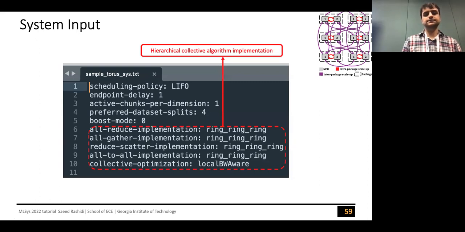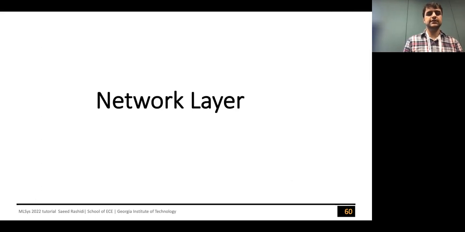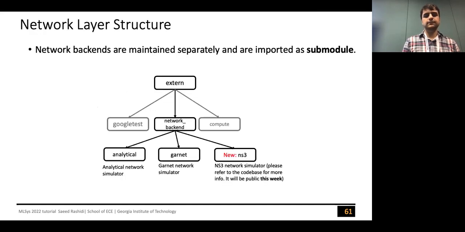Okay, so as we can see, this is just the system layer where you can tune what type of algorithms and degree of parallelism you want when you are executing the communication patterns. And then in the bottom layer, we have the network layer that we port and clone as a submodule, and then integrate ASTRA-sim on top of that. Network backends are imported as submodules, and they will be cloned in this subdirectory in the external network backend. And then we have different network backends here: the analytical network backend, Garnet network backend, and NS3 network backend.